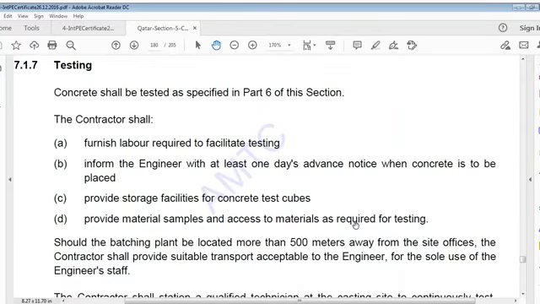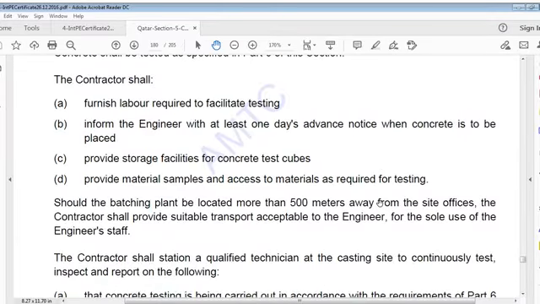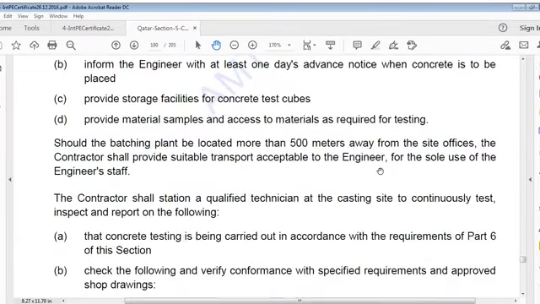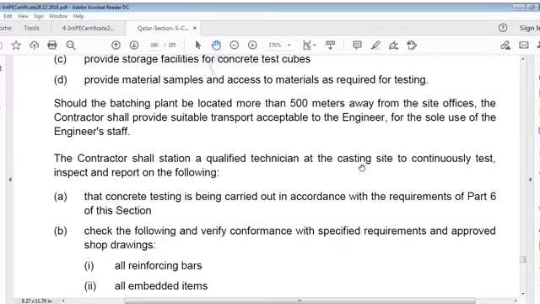Testing: concrete shall be tested as specified in part 6 of this section. Contractor shall furnish labor required to facilitate testing, inform engineer with at least 1 day's advance notice when concrete is to be placed, provide storage facility for concrete test cubes, provide material samples and access to materials as required for testing. Should batching plant be located more than 500 meters away from site offices, contractor shall provide suitable transport acceptable to engineer for sole use of engineer's staff.